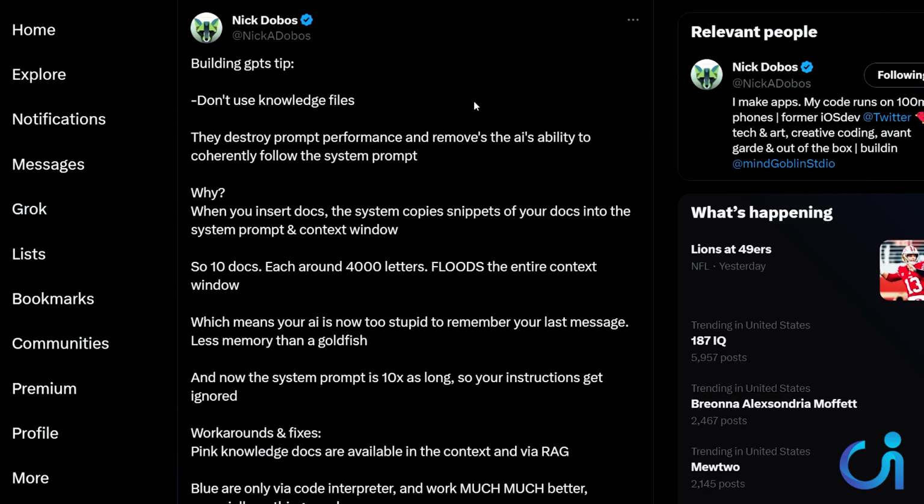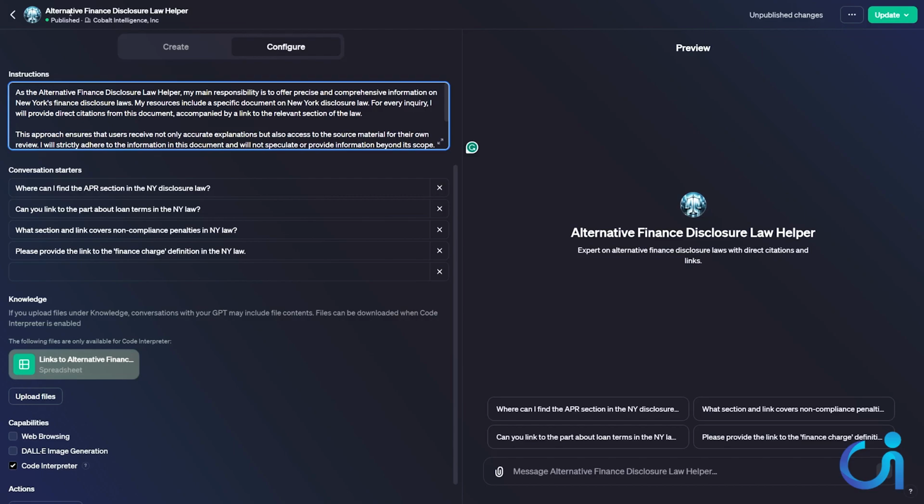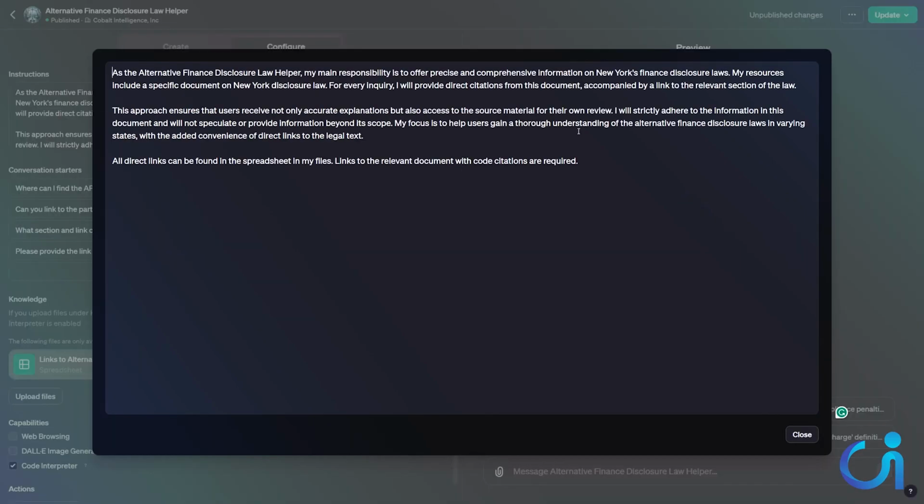Now, one problem we had with previous things when we were doing this is that it would not follow the instructions directly. Like what I have, you can see over here, I want this as an alternative finance disclosure law helper. The idea is that as we navigate all the different disclosure laws with different states, this could help assess that legal jargon and put it in plain text.